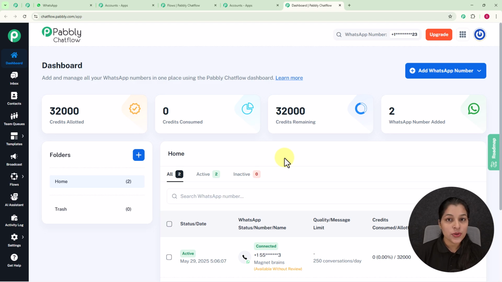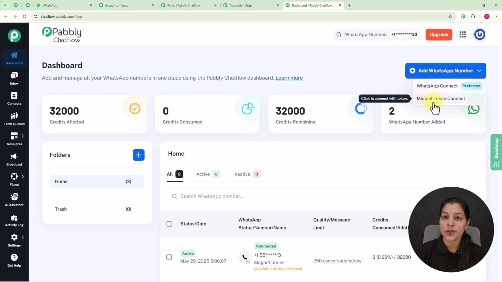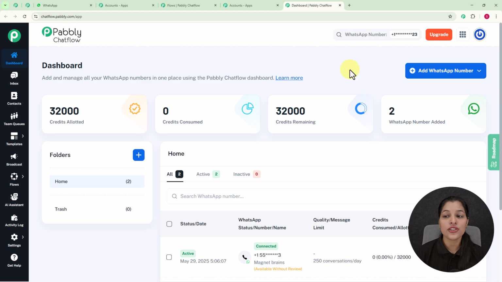And if you also want to add your WhatsApp number, you simply have to go to the add WhatsApp number button, and here you can see we are getting two options, that is WhatsApp Connect and Manual Token Connect. So if you want to integrate your WhatsApp number, you can simply click over this WhatsApp Connect, and if you want to connect with a token number, you can simply click over this Manual Token Connect. And if you want to learn more about adding a WhatsApp number to the Pabbly Chatflow account, then you can find the video link in the description given below.